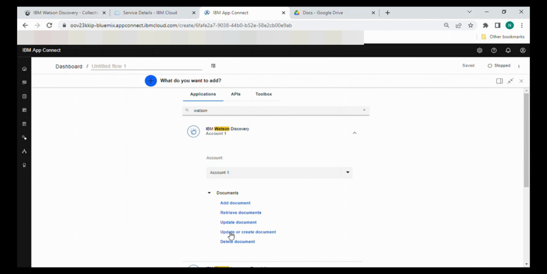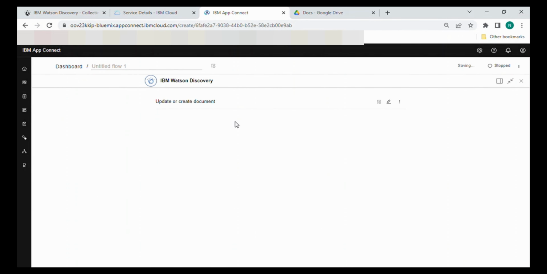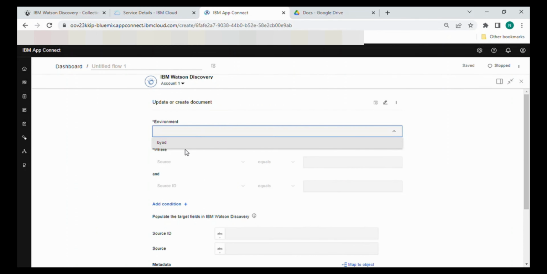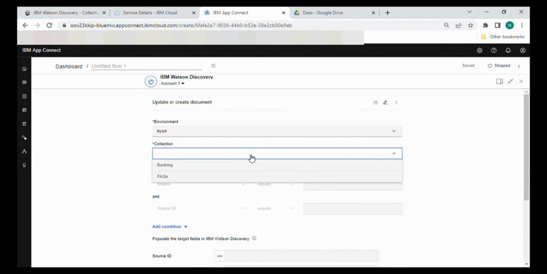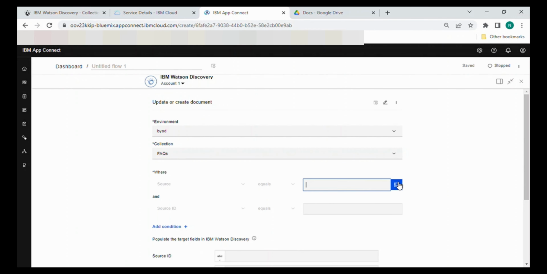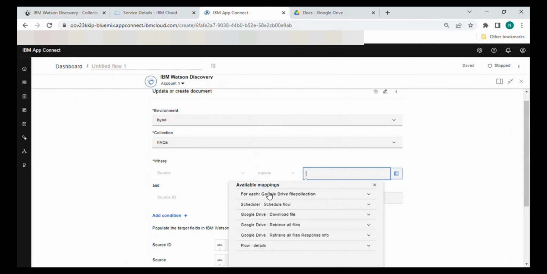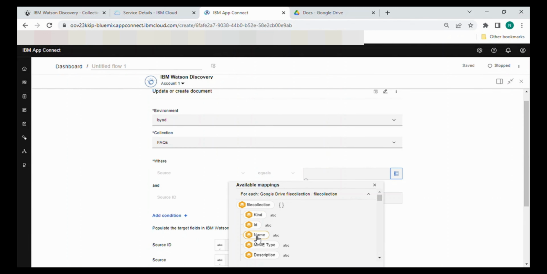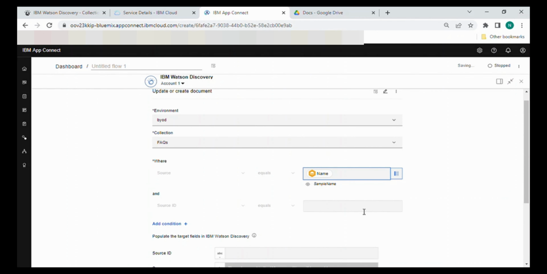Add Watson Discovery's update or create document node. Choose your discovery environment and collection. Select file name as source and file ID as source ID from the For Each Loop dropdown.